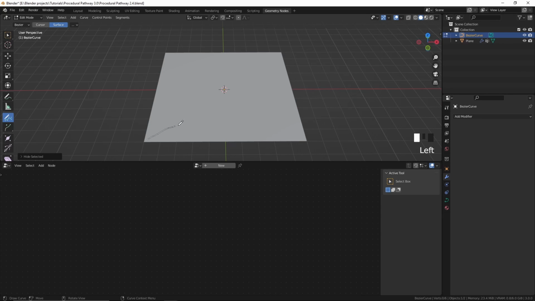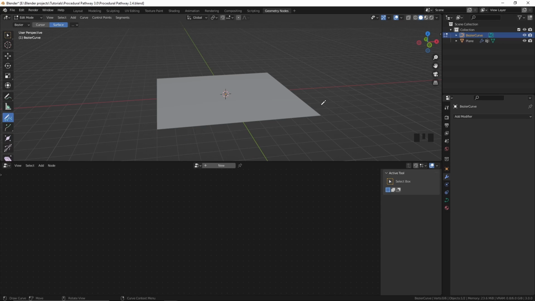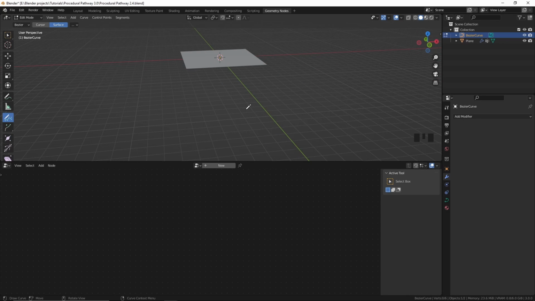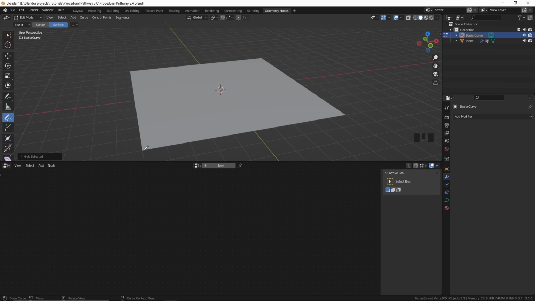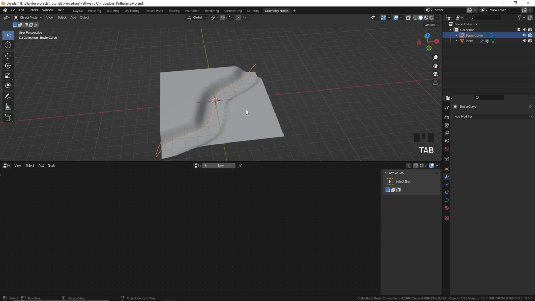And now you can happily draw the curve and also delete it, and the plane will stay at the same place because there's still a curve, but we hide it. So now let me draw a path, something like this.